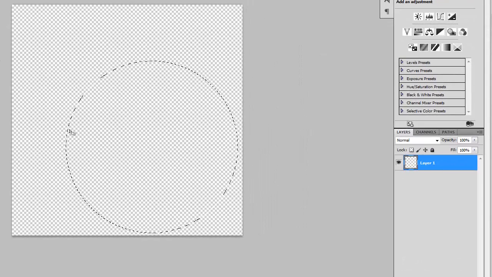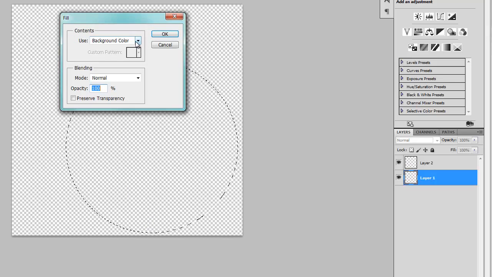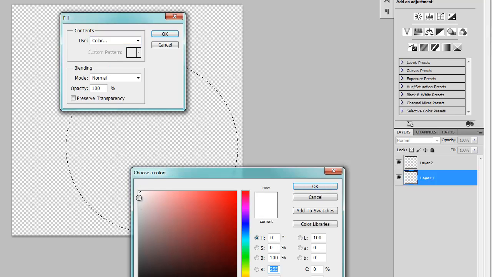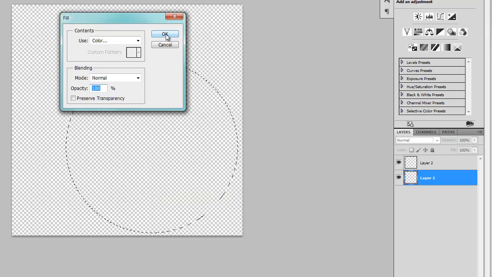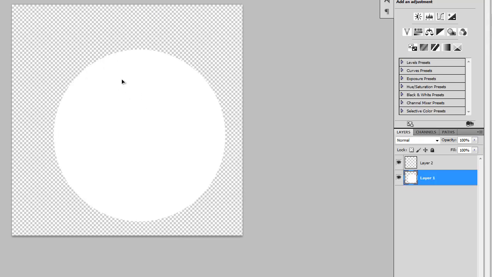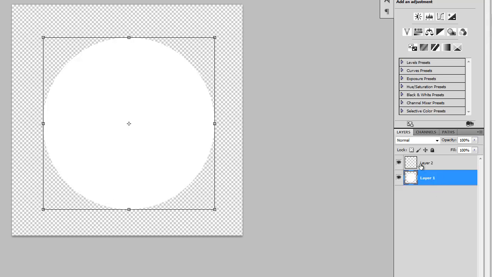Then make a new layer by hitting Control Shift N, enter, and just go back there. You're going to want to right click, fill, and use white. Okay. Now you can just deselect that. And now you have your circle here to deal with.